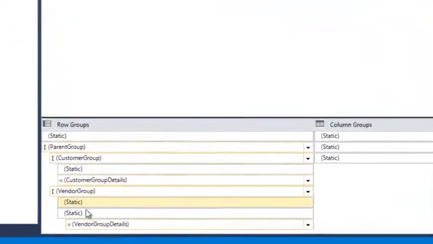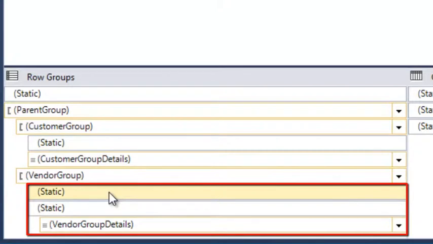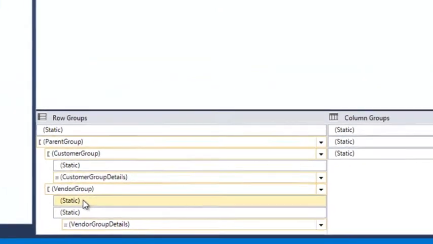Now we'll go to the vendor group, and we see that we have two static rows here, and the vendor group details is not on the same level as the customer group details. Even though these two groups are completely identical to each other, there's something wrong here. There should only be one static row, and this vendor group details should be on the same indentation level as the customer group details here.